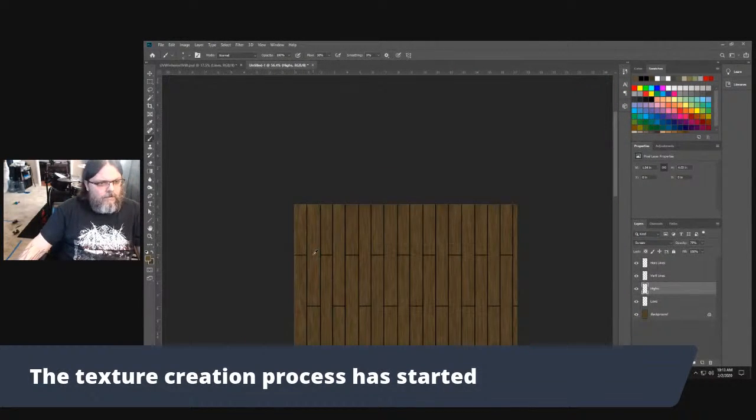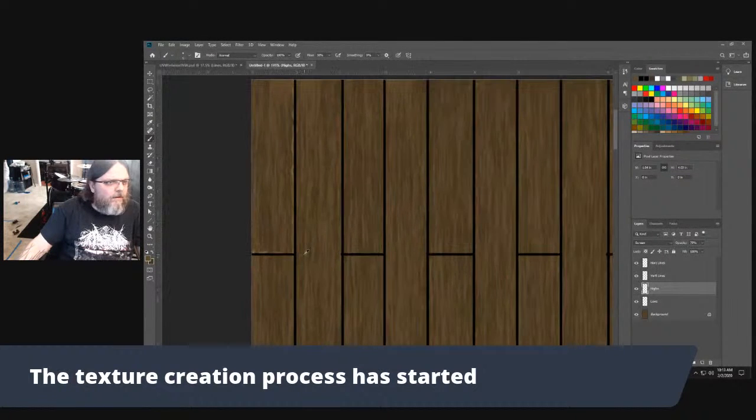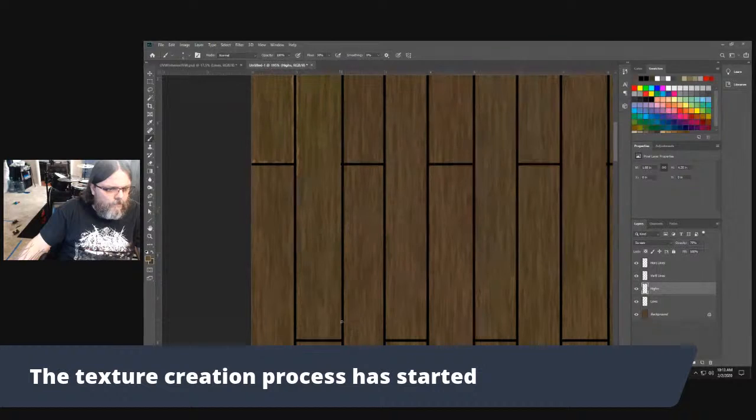And basically what I'm doing is I'm just kind of adding a unique look to that board. Edge work. Each board is going to have its own unique feel to it.